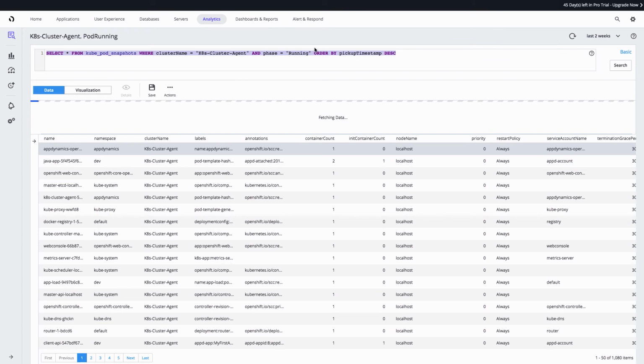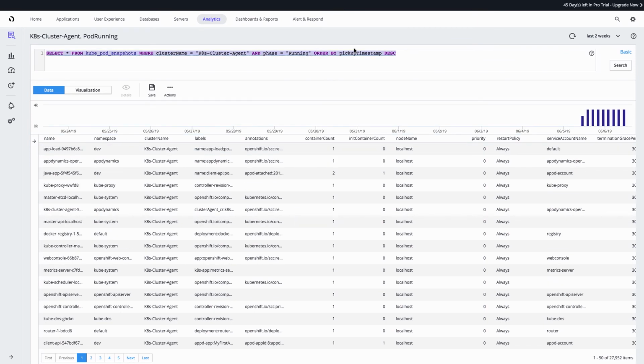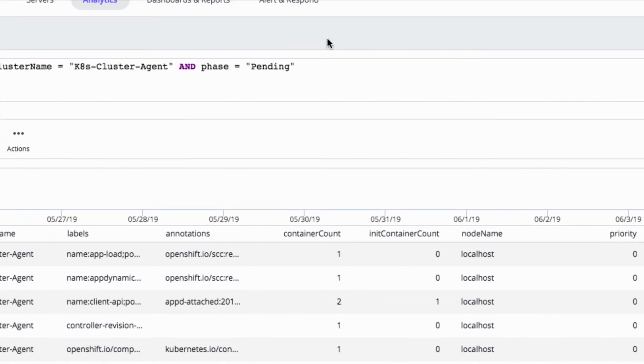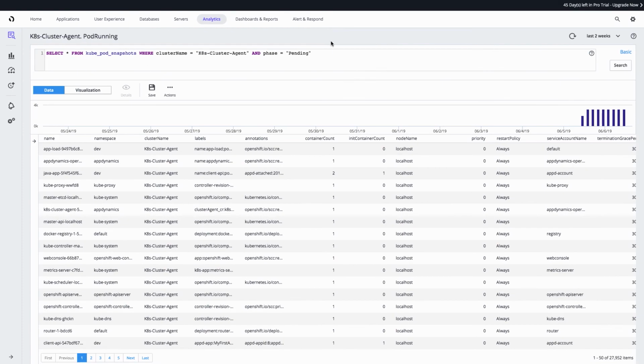Now, we can change that query as well. This is great to have a look at the running pods, right? But we know that we've got a problem. So I'm actually just going to change that to pending. If you can all see that, I'll zoom in there. So I've just changed that query to pending, and I'm going to hit search.